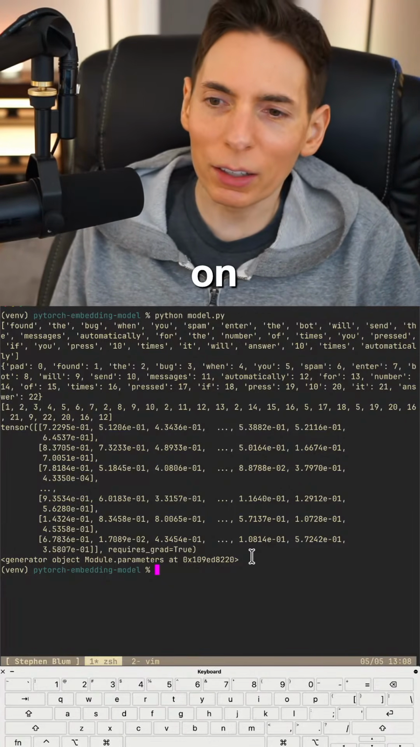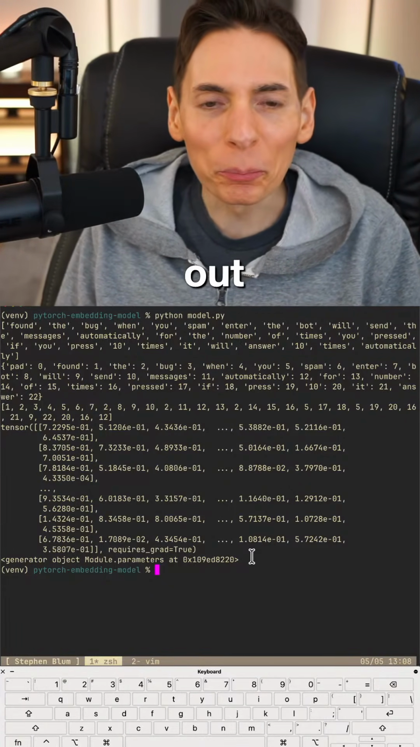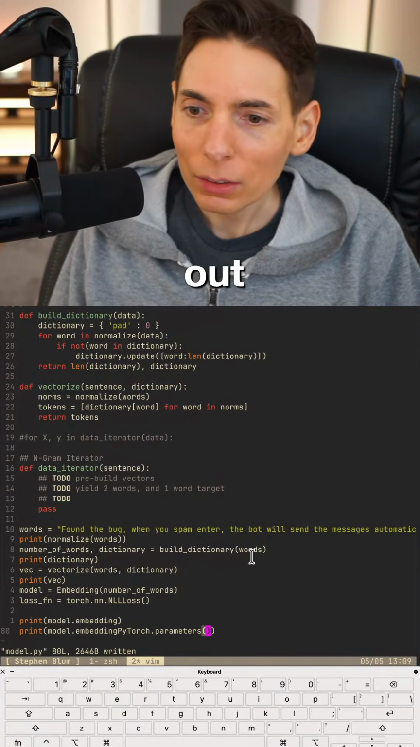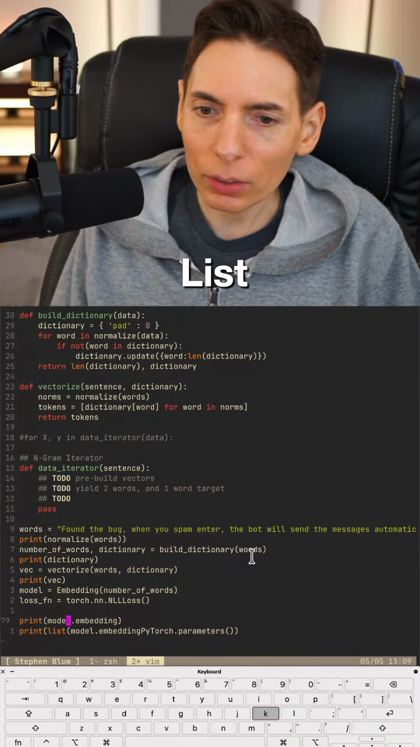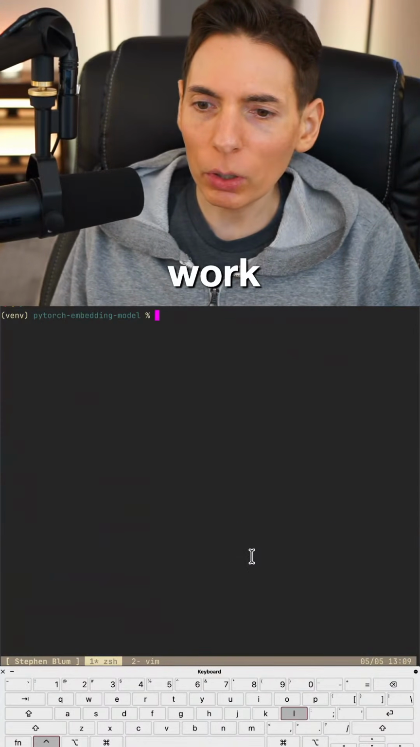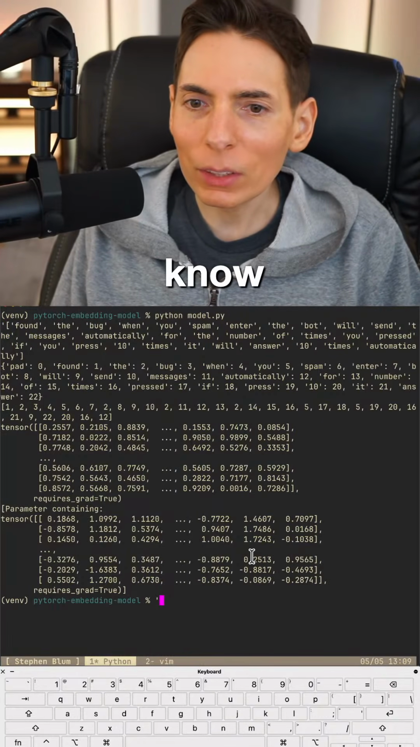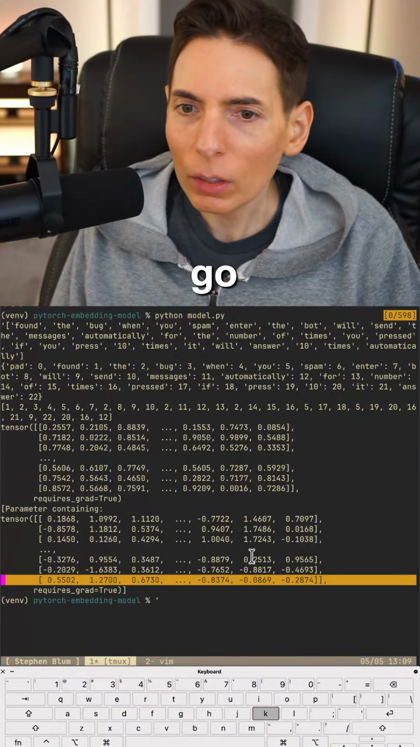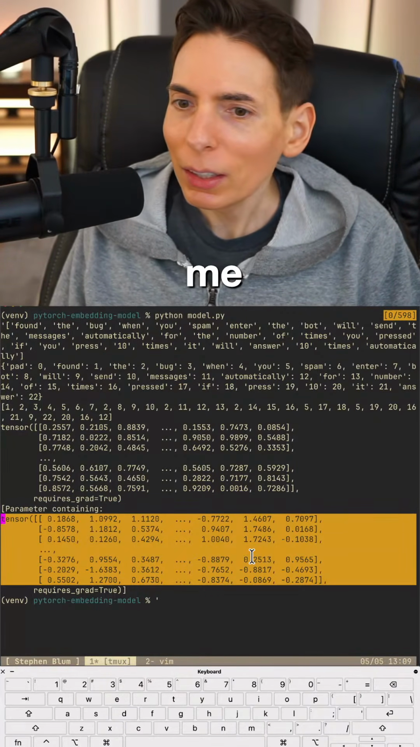Generator. Oh, come on. I just wanted to print it out. List. Is that even going to work? I don't know. Yes, it did. Okay, good. Here we go. Yep, that looks right to me. That looks good to me.